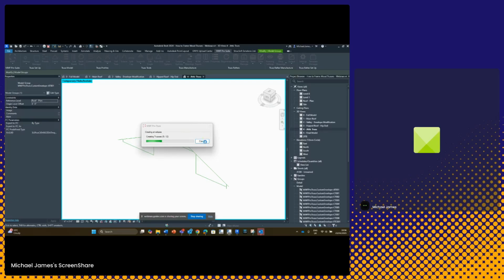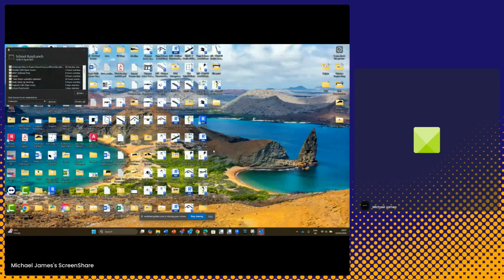Okay. So I think at this point I can cancel, and it should stop the process with the trusses that have been generated up till now. Okay. Perfect.